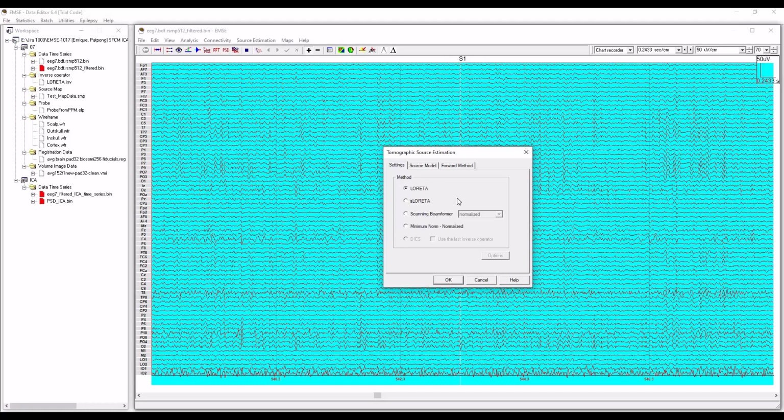This one, in spite of the name, is quite a bit different from the original. It was designed by the same person, Roberto Pascual-Marqui, who came up with the original LORETA. So LORETA is kind of his brand name, so to speak. All of his variants are called LORETA, even if they're quite different under the hood. And the original one looks for smooth solutions in the source space.